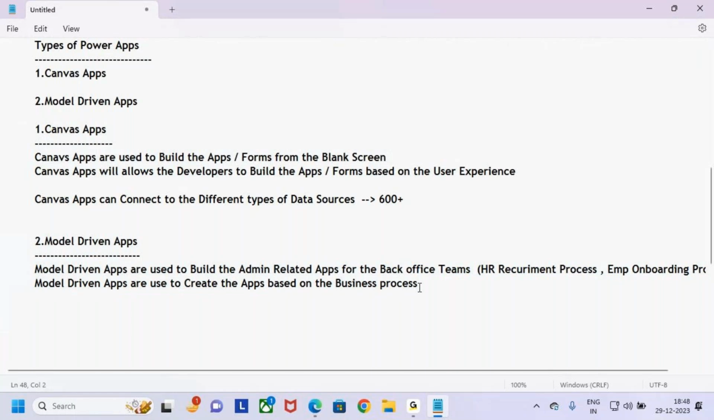Now another point you need to understand here. How many data sources can the model driven apps connect to? I said that canvas apps can connect to around 600 plus data sources. But model driven apps can connect to Dataverse, databases only.